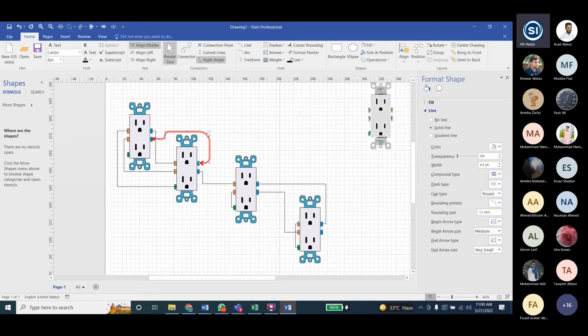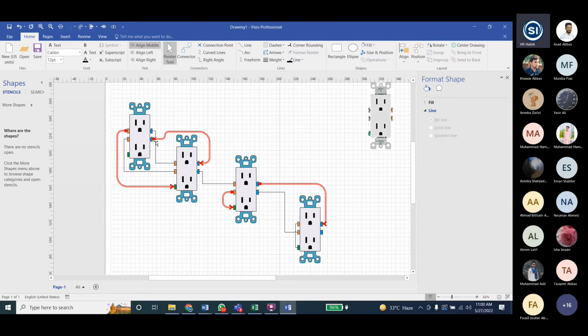Okay, so if you want to replicate this one, click here and format painter. Okay, click as many lines as you want, with the same format. Okay, so it will be formatted the same. Done.